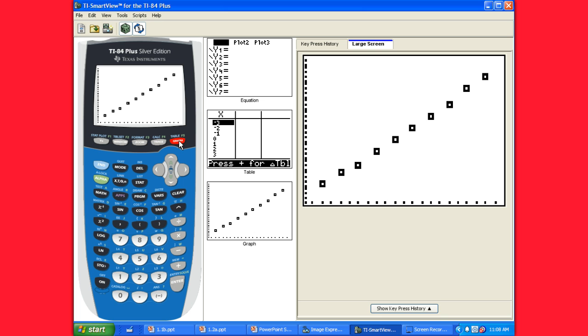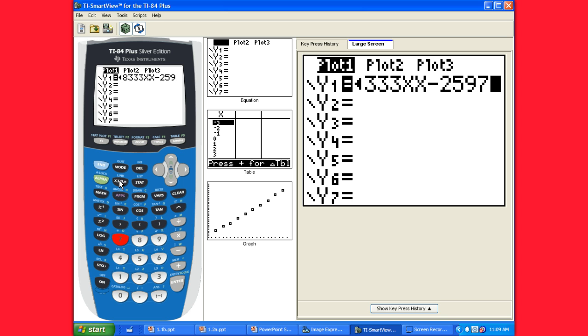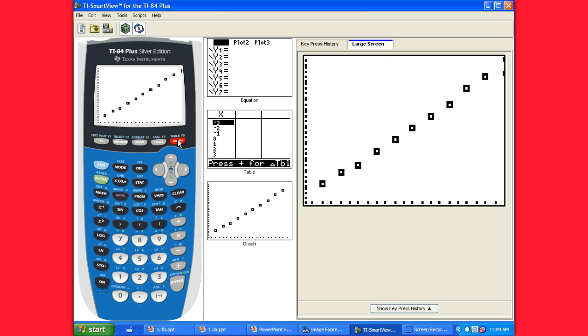Now, we had created an equation by hand using just the first point and the last point. So that equation was y equals 1.48333x minus 2597.83. All right, so that was the equation we created using the first and the last point.